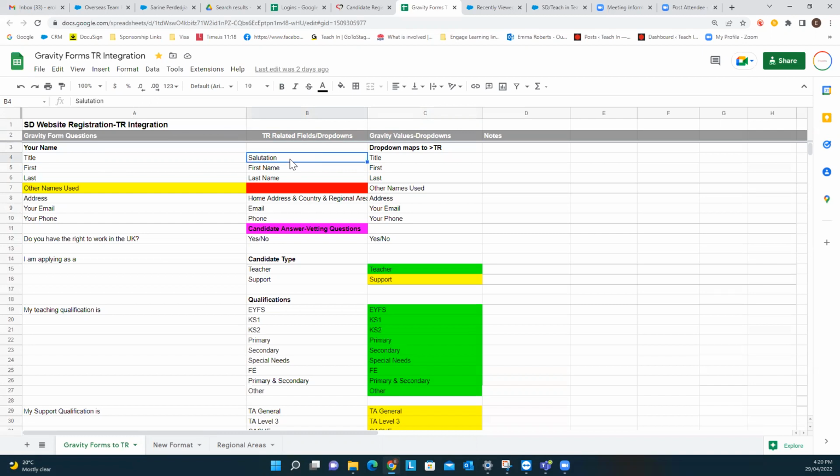But there are some fields that are missing or need to be added first before we can do the integration. And I'm presuming that all of this would be done in the sandbox first. Is that correct? Yes.